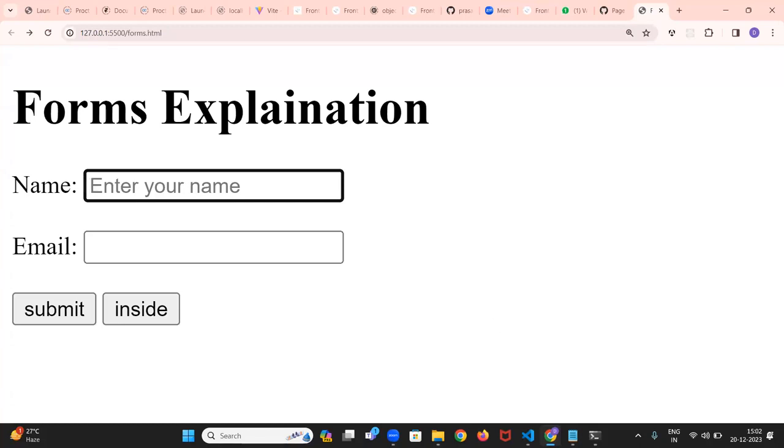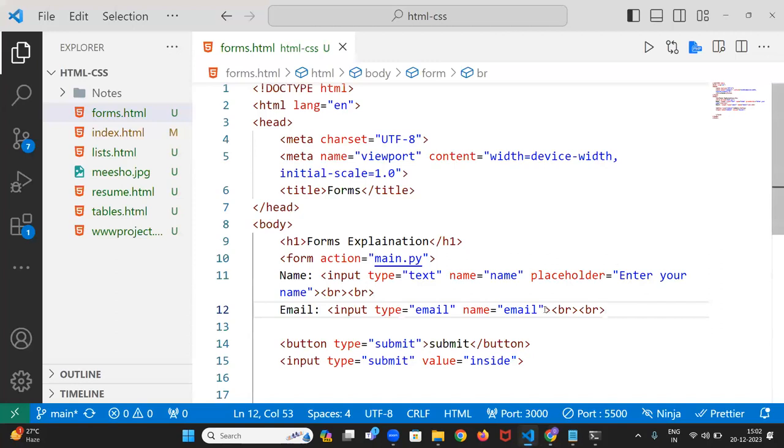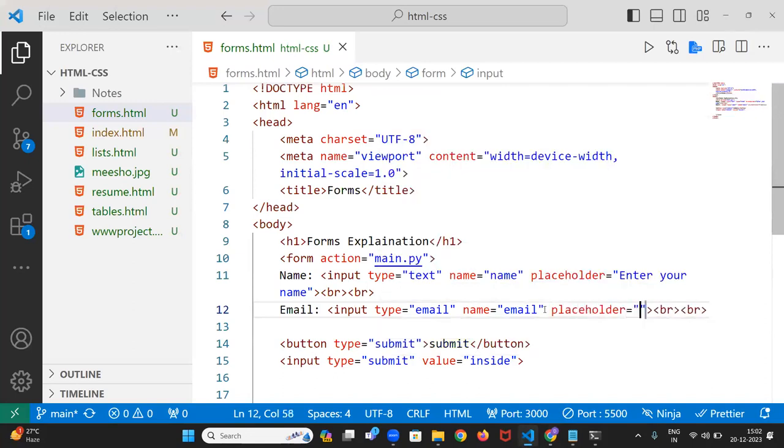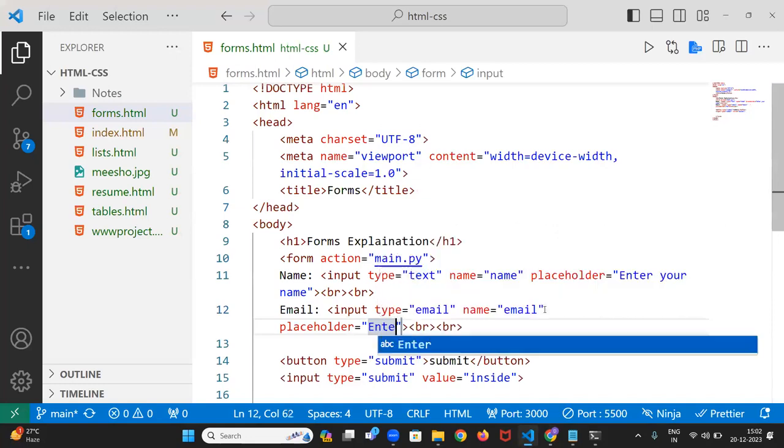In that place, it holds a hint like that. Now same thing. I want one placeholder for email also. Let me write placeholder: Enter your email. You can write anything.